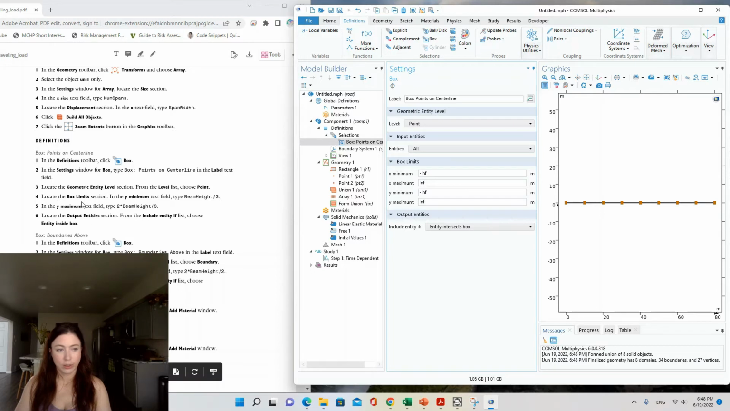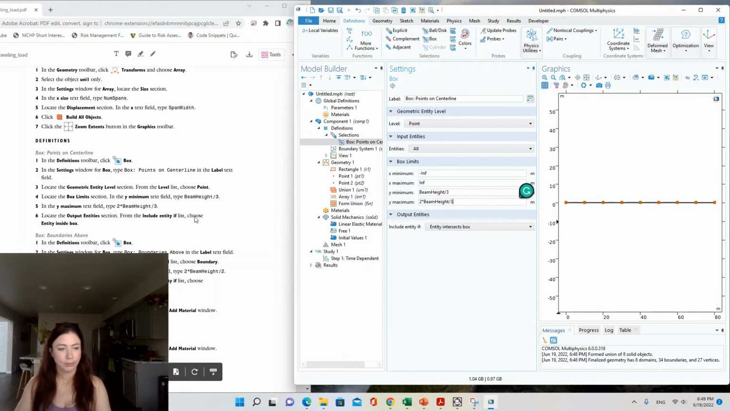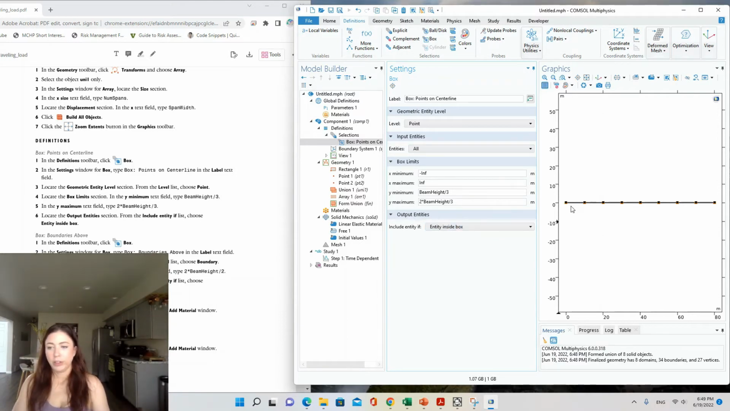Locate the box limit section. In the Y minimum text field, type beam height over 3. And then in the Y maximum text field, type 2 times beam height over 3. Locate the output entity section. From the include entity if list, choose entity inside box. Include entity if the entity is inside the box. So that would be all the points along the center line.